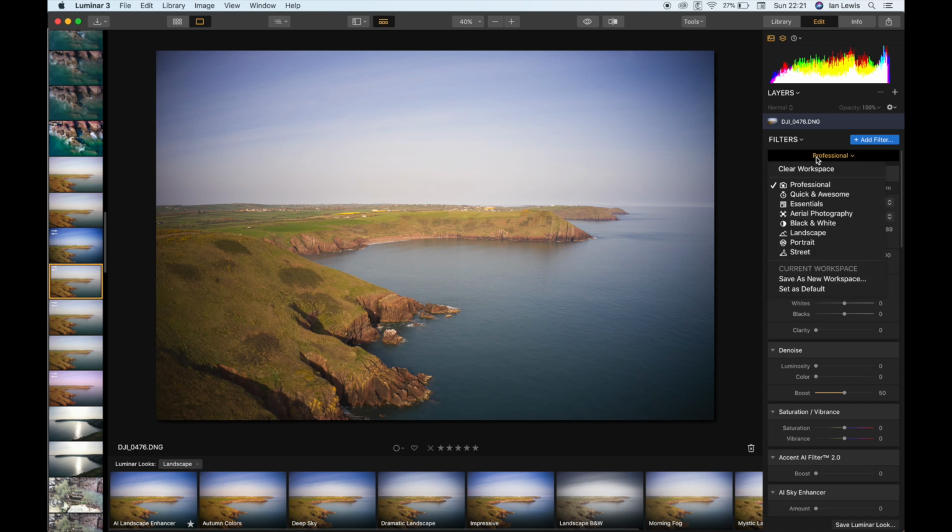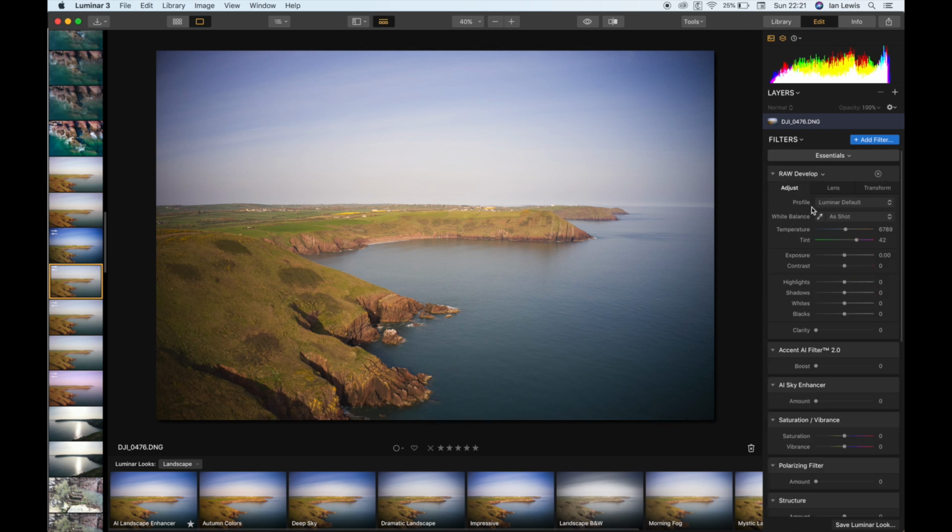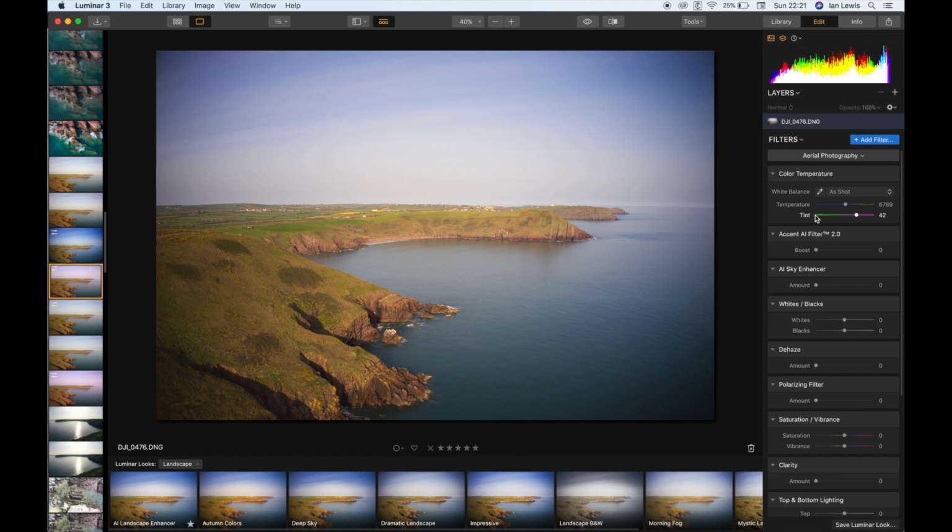However, if you're not used to them, you've got some options like Quick and Awesome, which gives you some really nice options. So you've got like Sky Enhancer, so I can literally do that and you can see it blues up the sky. And then you've got the All filter there as well. Alternatively, you can go on to the Essentials one, and this will give you all of the basic ones for most types of image. One of my favorites is actually Aerial Photography, because this gives us all of the options that I think most people will need for aerial photography images.